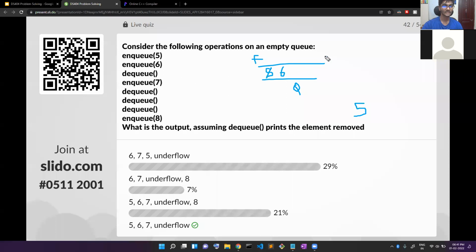And now we are inputting 7. Now when you call this DQ, the element that came in first is going out first, or the element at the front is going to go out first. So the 6 goes out and 6 is printed. And then again, when you call DQ, 7 goes out and 7 is printed. And then when you call DQ here, the queue is empty. So when the queue is empty, we get an underflow. So it's 5, 6, 7 and then underflow, which is the option D.